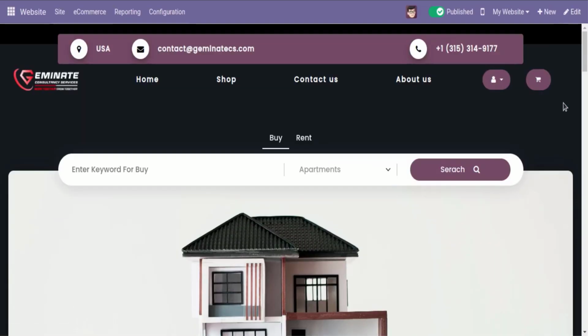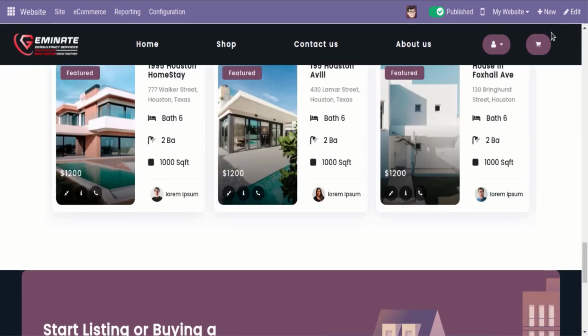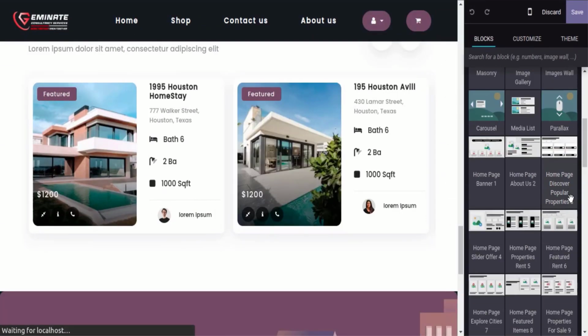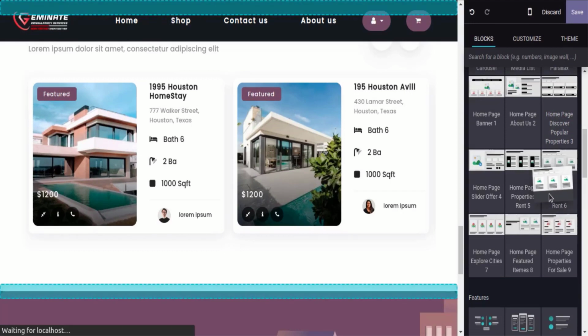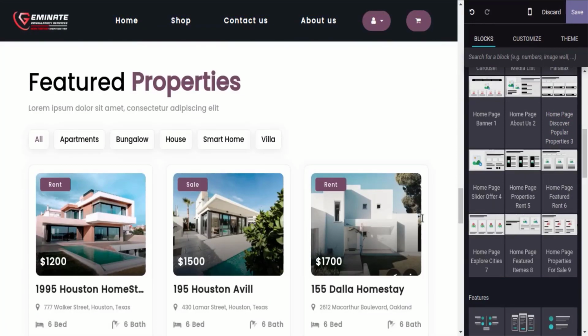Click the Save button to save snippets. Let's go to the next snippet of the homepage and drag and drop Featured Properties. Click the Save button to save snippets.